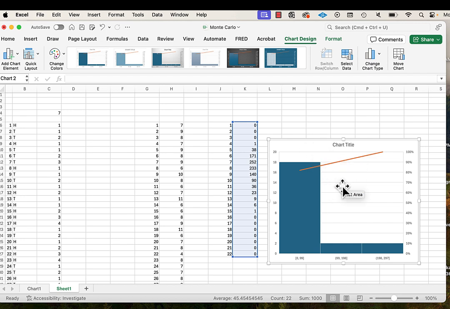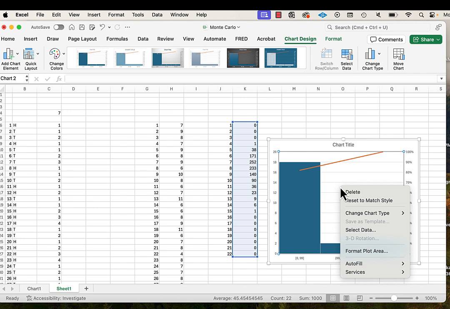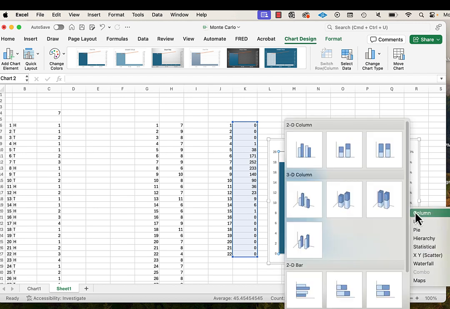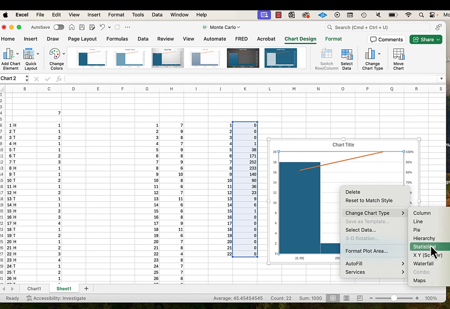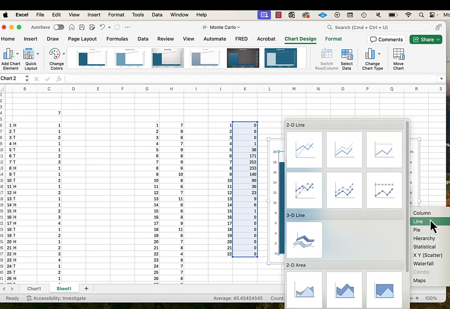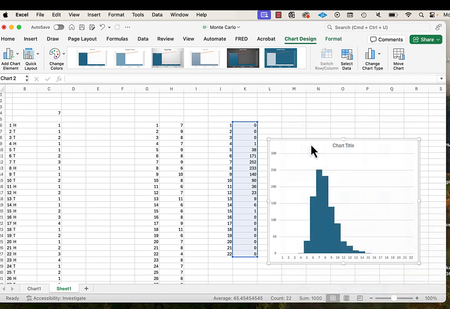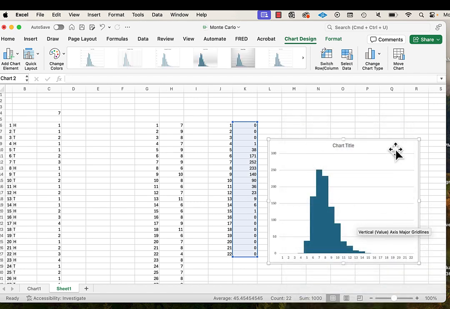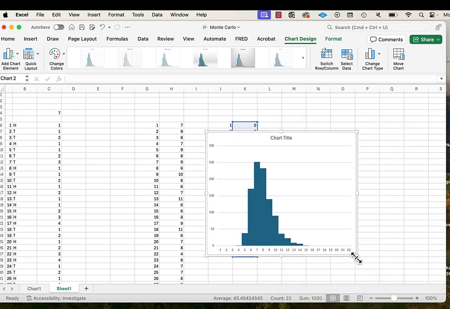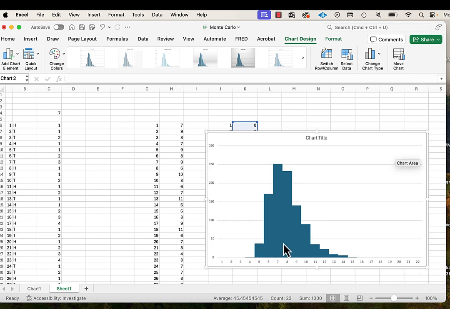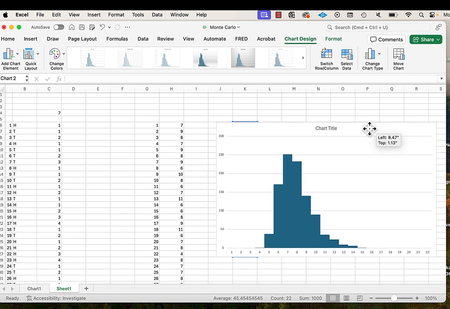If I have something like this, though, you can go in here and right click on this, change chart type. You can see here we've got a bunch of different options. If you do a column and do a 2D, you get back to something similar to what we had. This one doesn't have gaps between the columns, but you have that.